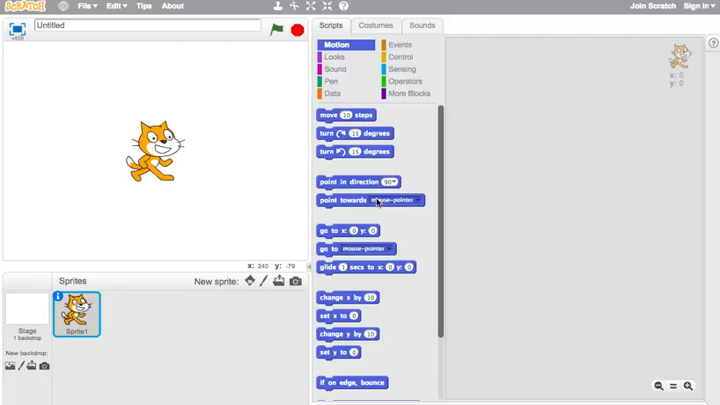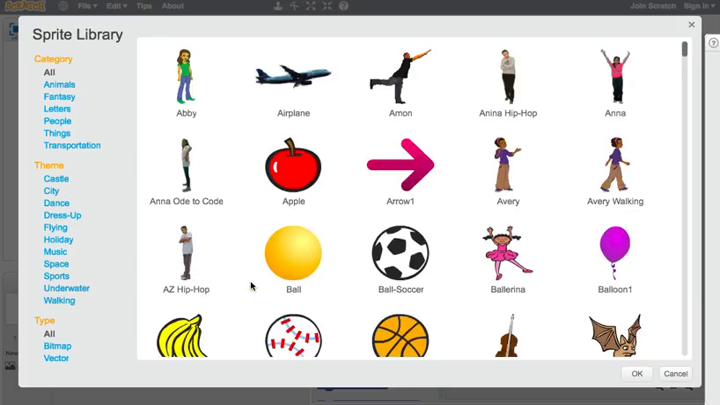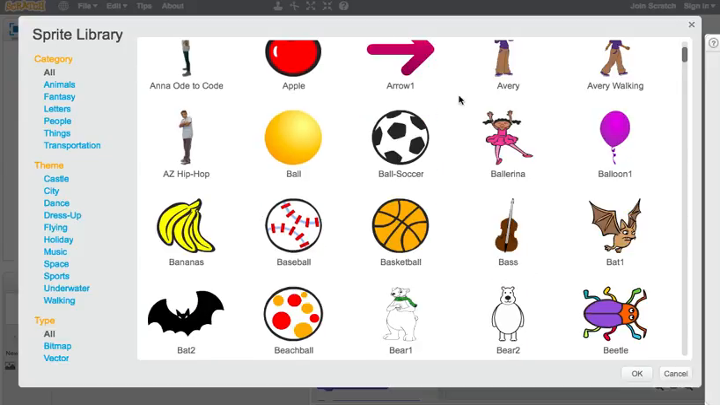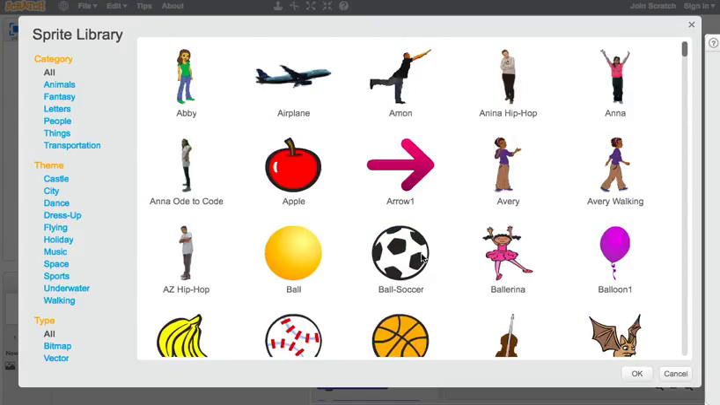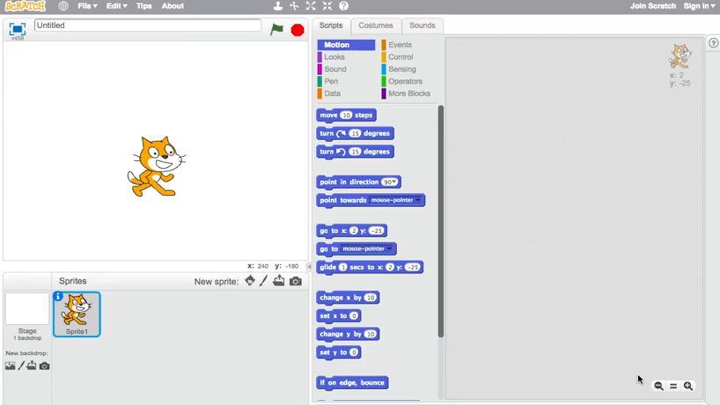Well, we'll start with a basic character. So right now you have a cat sprite here, and I am moving it around currently. And you find it down below. If you would like a new sprite or to add more characters to your story, you click on this little guy right here. And you can choose from a plethora of different types of characters and objects that you can add to your story. So I'm going to create my own story right now. So I am going to choose this character of Abby to add to my Scratch.